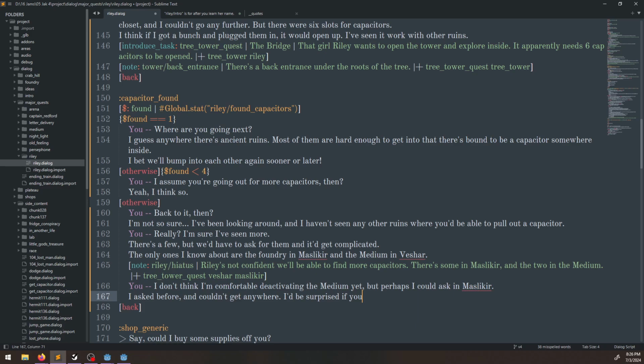See, so let's say I asked before and couldn't get anywhere. I'd be surprised if he changed his mind. Because I guess it could sort of push the player on a little wild goose chase, and that'd be fine for a little bit. But I don't want the player to feel confident.